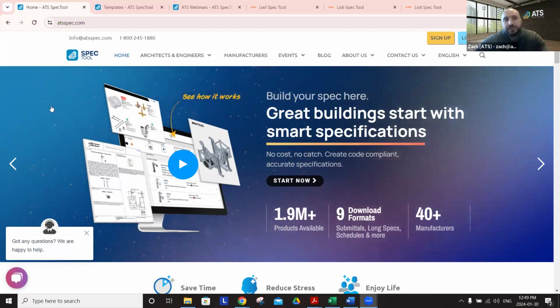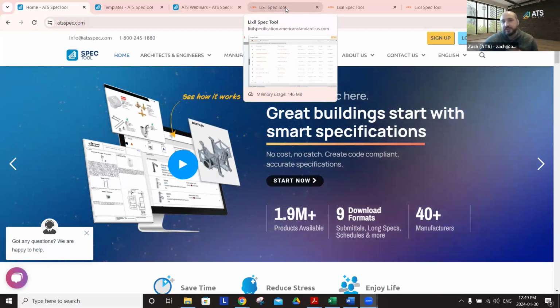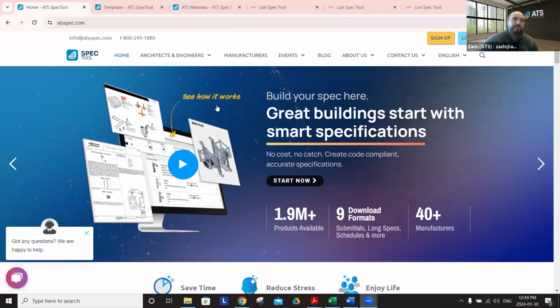The ATS, there's a couple of different versions of this tool out there now. We have our atsspec.com website where we have our multi-branded tool. And then you can see up at the top here, I've got a different tab for the Lixil spec tool, which is just the Lixil product. So it really depends how you want to interact with the system.